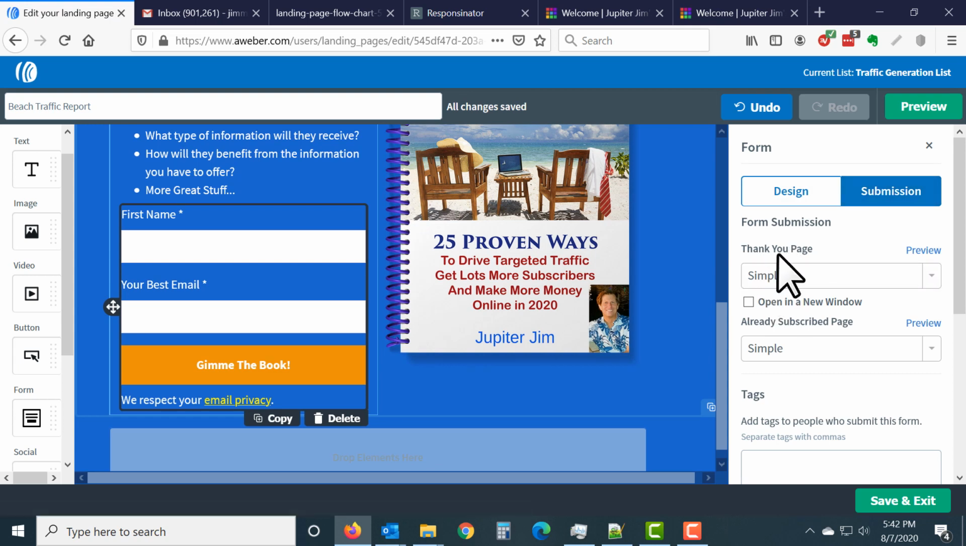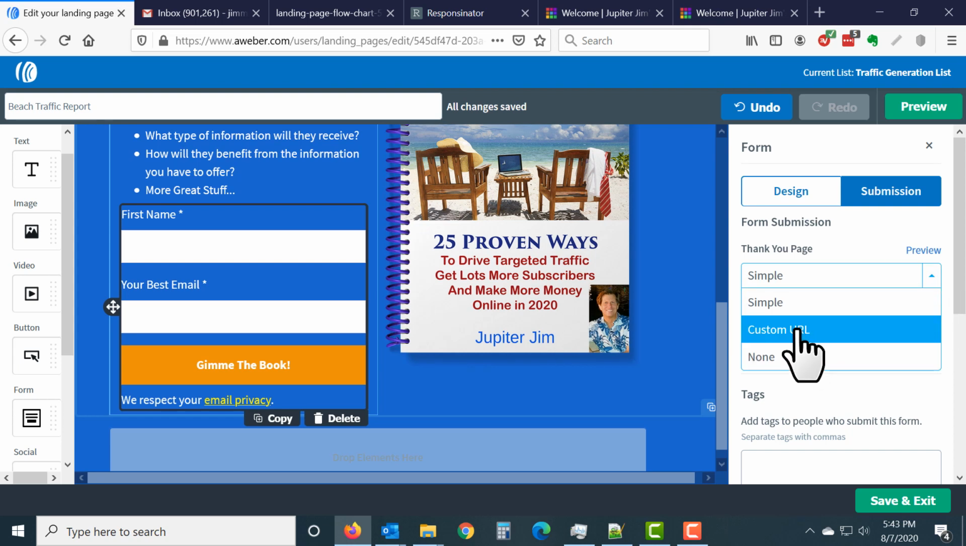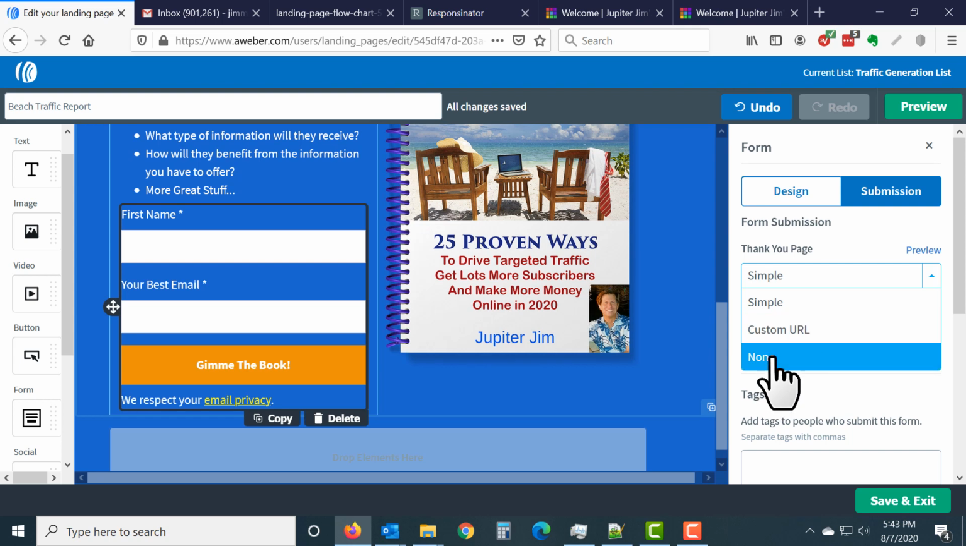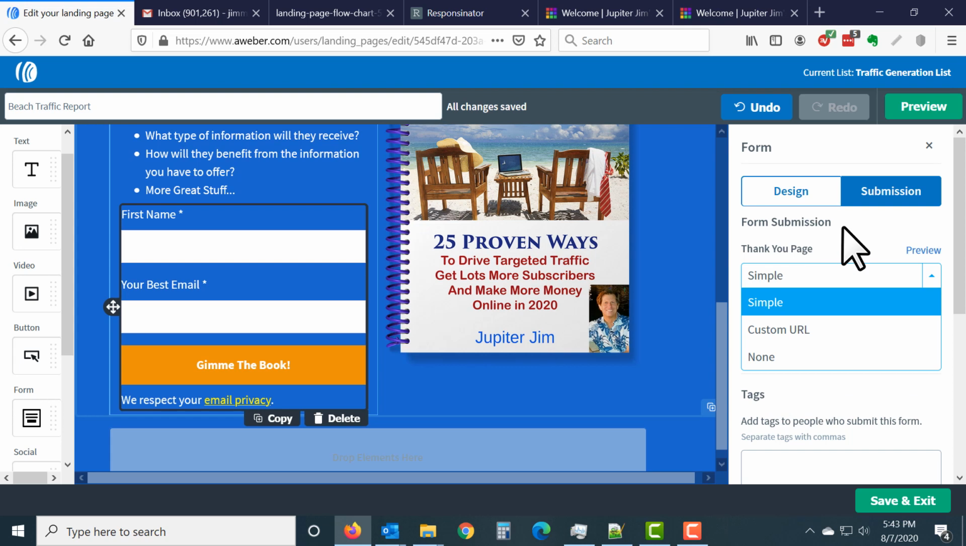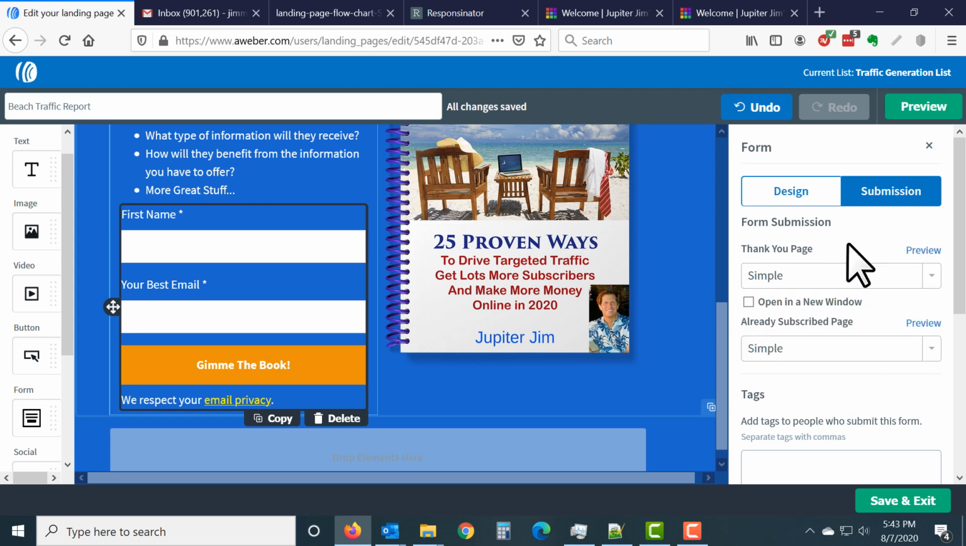It wants us to add a thank you page. So we're going to do that. For the thank you page, you can use the simple or default provided by Aweber and you're done, no problem. I'm going to create a custom URL, our own custom thank you page using Aweber right here, right now. None is usually not recommended. So let's see what I'm talking about. Okay, we're going to save this right now, save and exit.